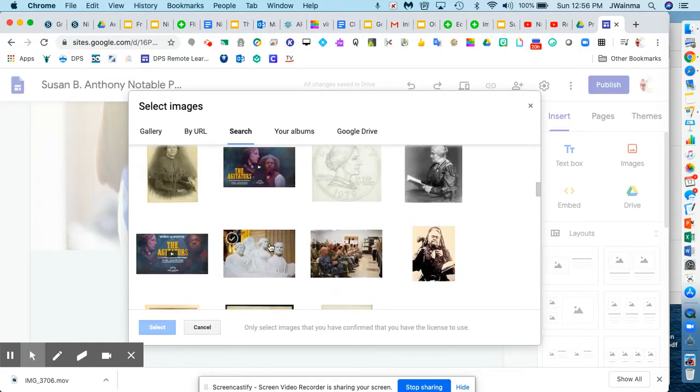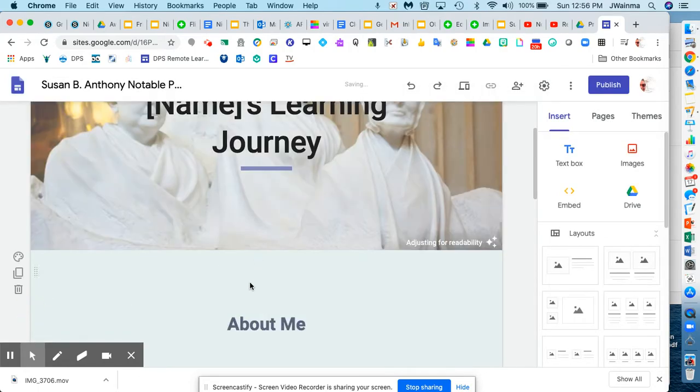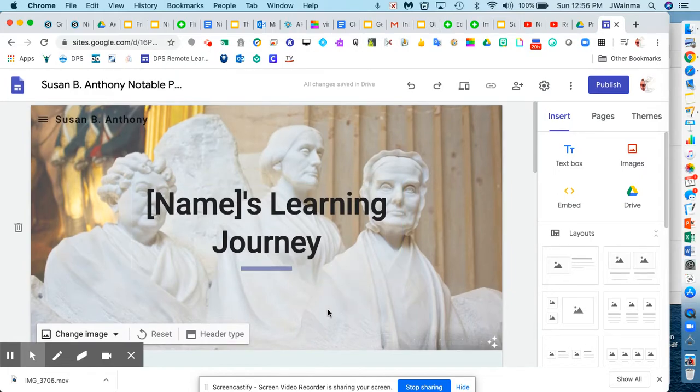So I think I actually might choose this one because it looks like it's a sculpture of her. So that's kind of cool. And it's white, so it might look kind of neat in the background. It does look neat in the background. Okay, so there we go.